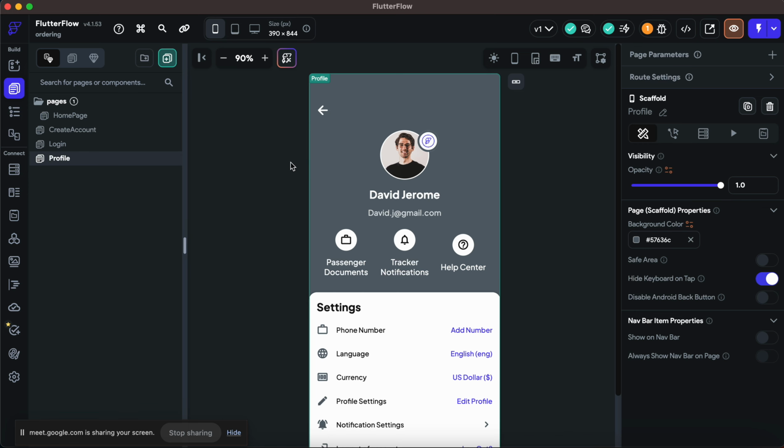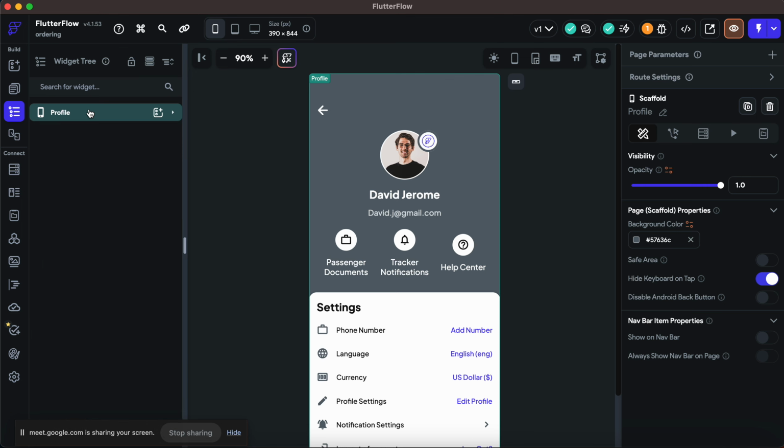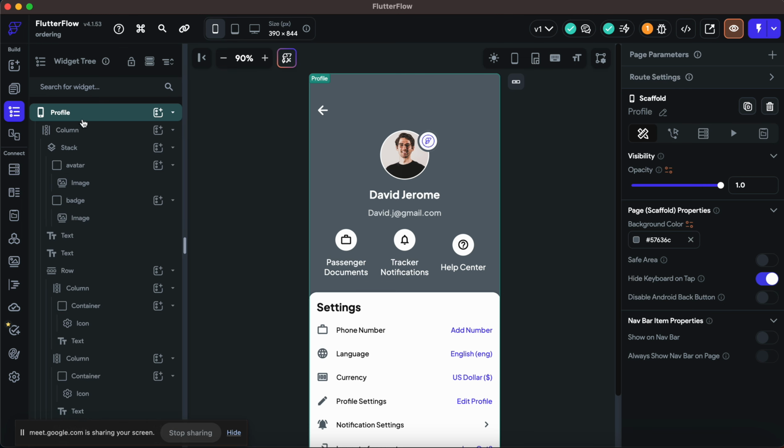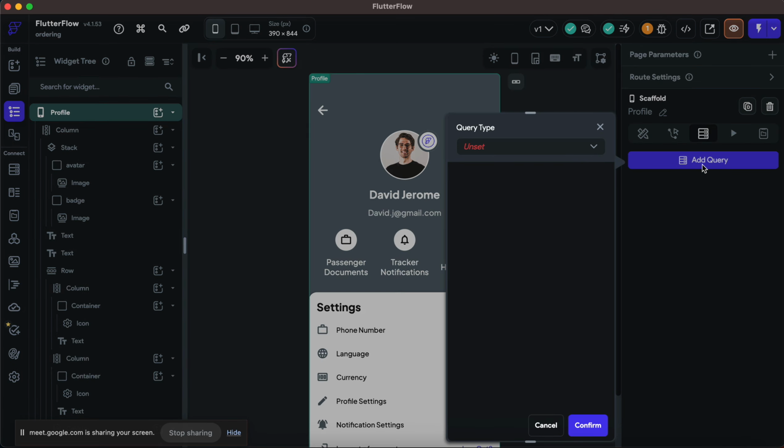So what do we do? We make sure we're on this page, this whole page now selected. Well, I did it from the widget tree. We're going to go to this build query. What build query does is that it brings the details from the database to every page, right? If there's any question, you can just slow me down.